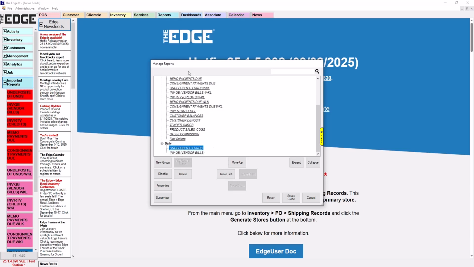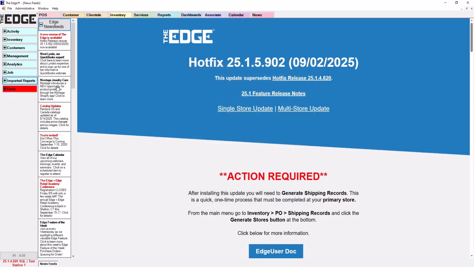You can continue doing this by moving reports and creating groups as you need to. Once you are all set and you have all the reports rearranged the way you'd like to, we're going to hit save and close. Now, when I look at my menu, I have my new group that I created, my reports are underneath it, and I still have the default menu at the top, which is how the Edge initially came to you.